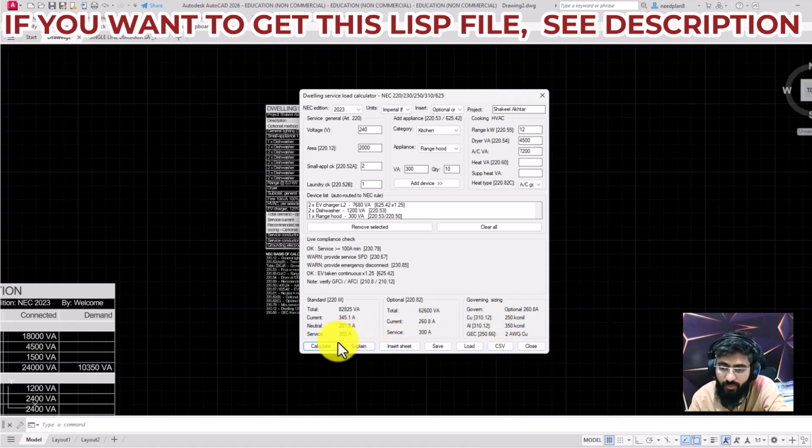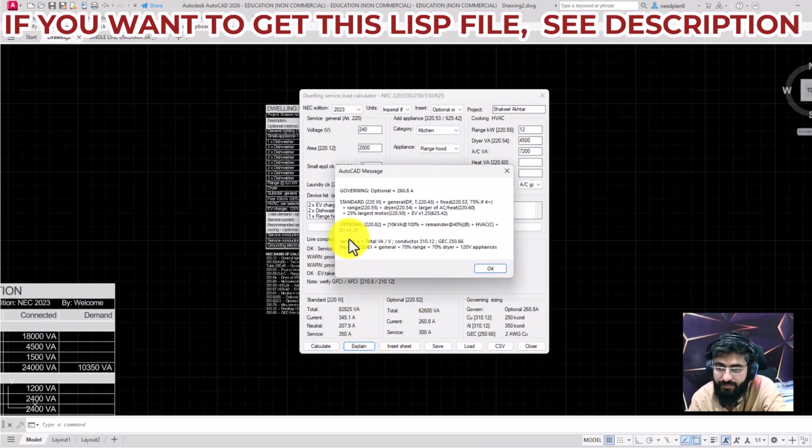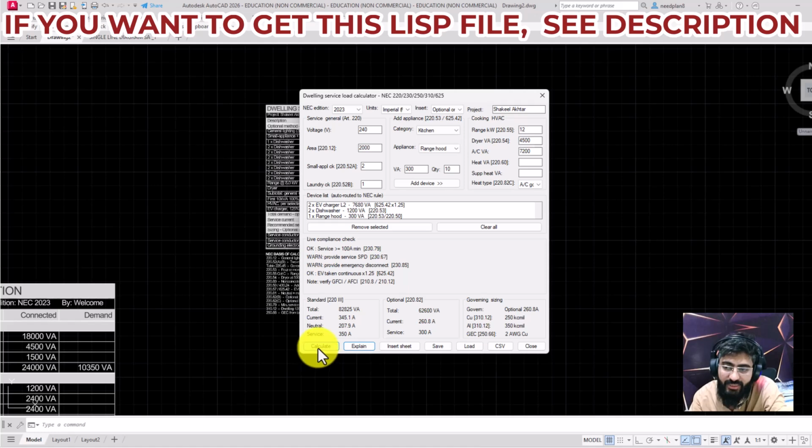So now here we have the explain. You can see governing optional 260, and then standard and optional and service size, how they are calculating. If you are adding like this, the load is not automatically changed. You will have to click here. Okay, the load will change. If you want to add more, the load will automatically change when you click here.